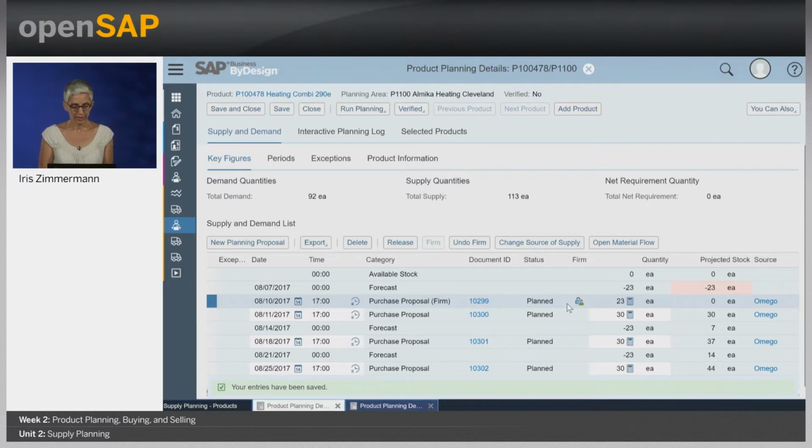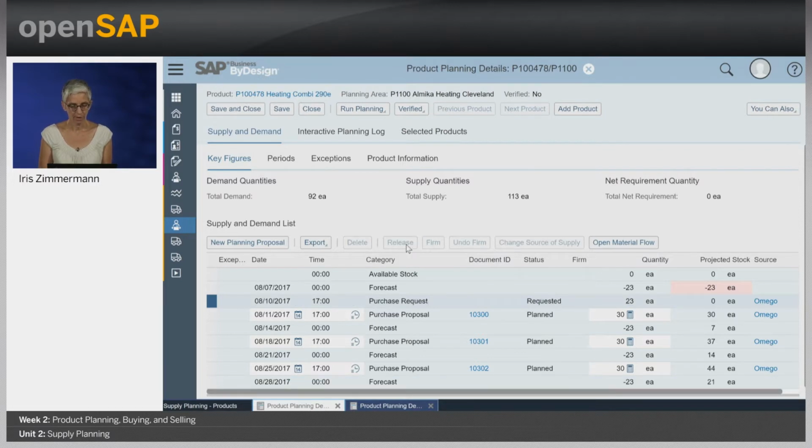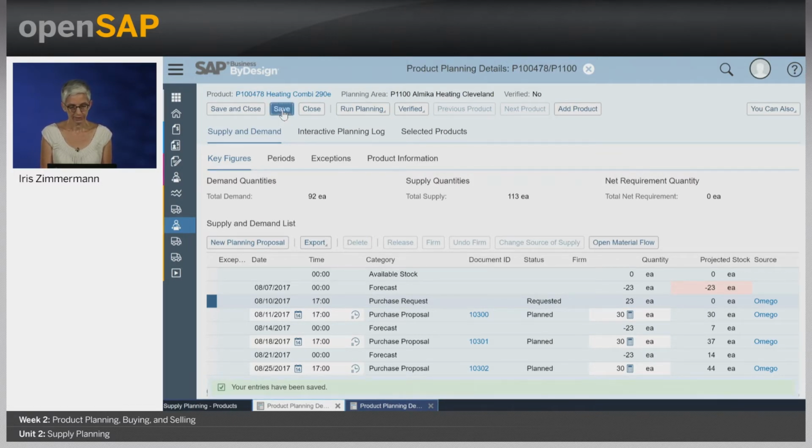Now, since I'm content with the planning, I will immediately release this purchase proposal to the purchase department. I do that with the release. And we see immediately that the category has changed from proposal to request. And after a refresh, we will see that the number for the request is also displayed here. So with this, back to the slides.